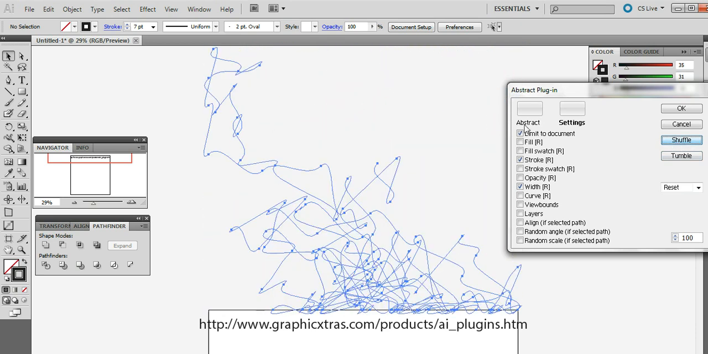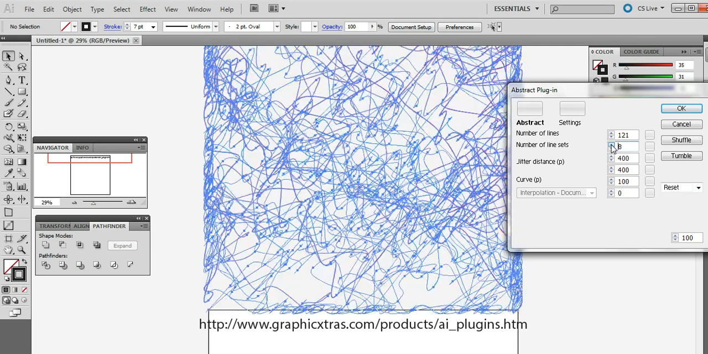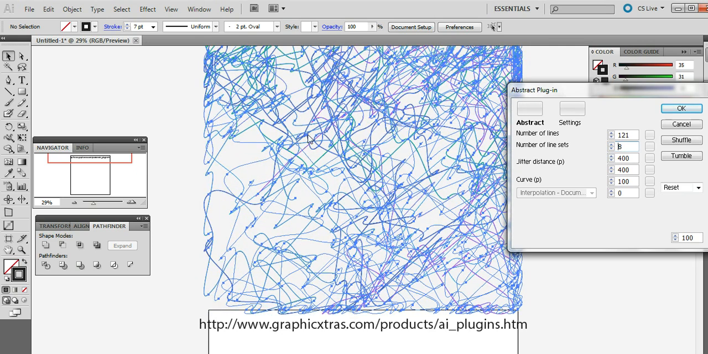So you just go through that. Now, I'm just going to go back to the number of line sets, so you can increase those. Each of those line sets will have a different randomized value, so you actually see thin lines there, as well as slightly thicker lines. You can create a really abstract, very unusual design.